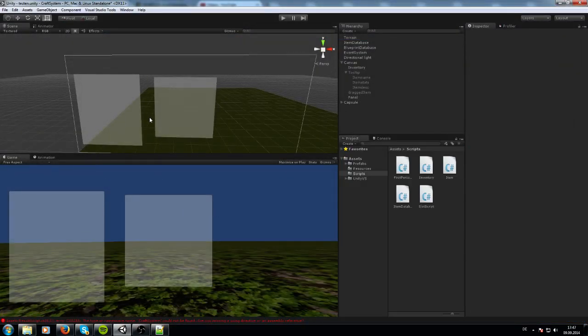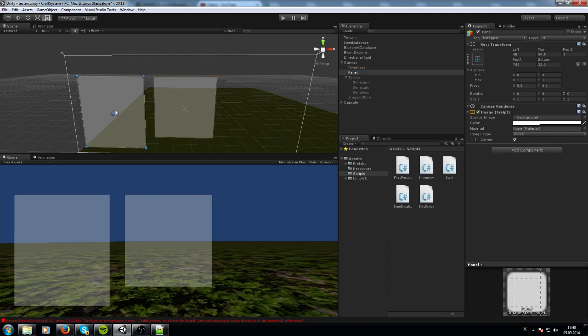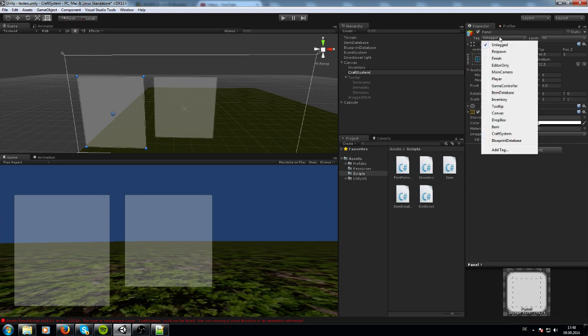Okay, we created our box, and in this box we need slots. So I had 9 slots, and they weren't created by the craft system. With the panel, just take this on the top, otherwise we cannot see the direct item. Let's call this craft system firstly, and tag this as a craft system.